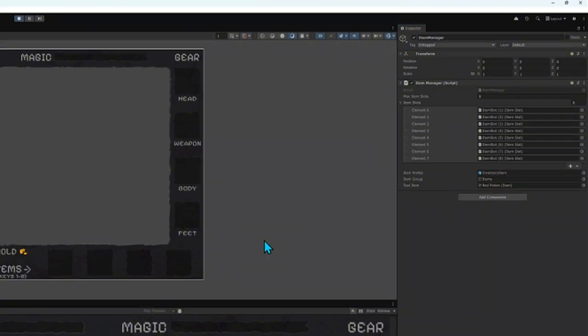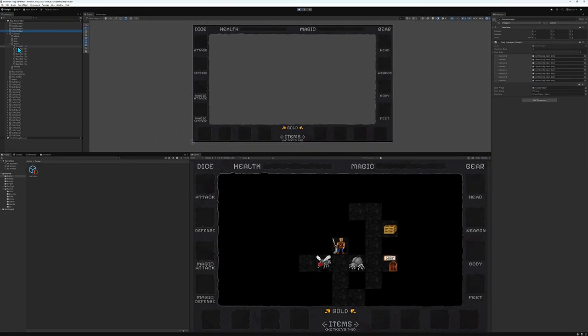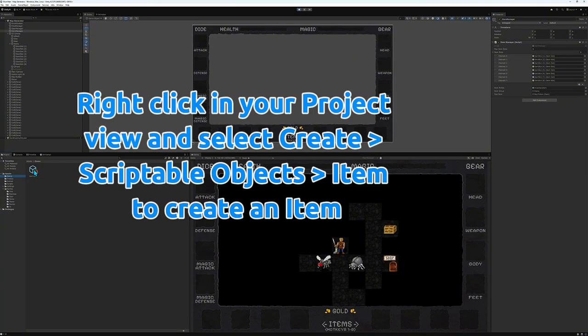Once you have your item manager selected and that script all set, you would essentially take all your slots and drag them into place here from the UI, and for your prefab you would go over here and drag the inventory item into the item prefab there, and then your item group is this here, and then the test item is your scriptable potion there.